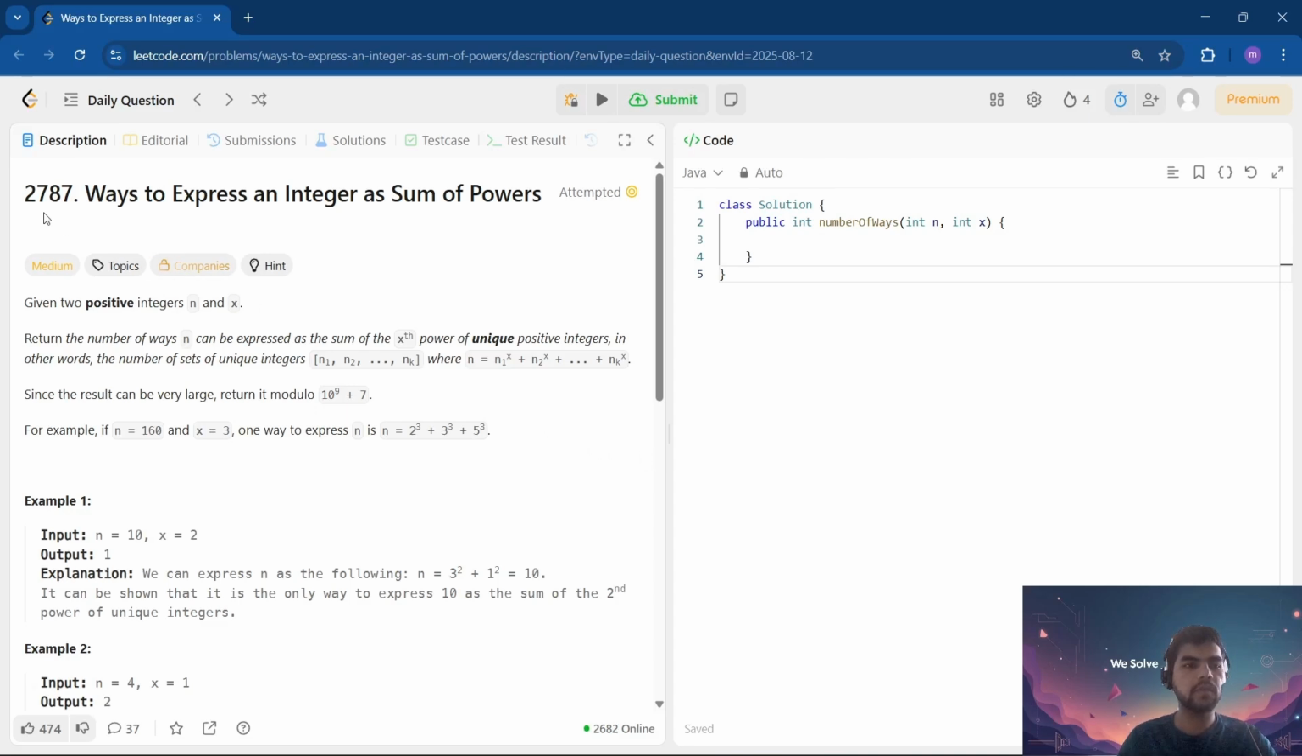So today we are going to see problem number 2787, ways to express an integer as a sum of powers. So let's read the problem and understand it. Given two positive integers n and x, return the number of ways n can be expressed as the sum of the x power of unique positive integers.